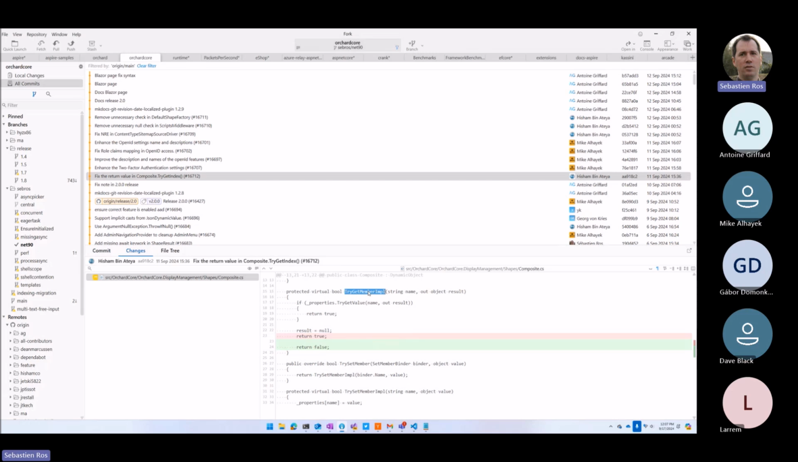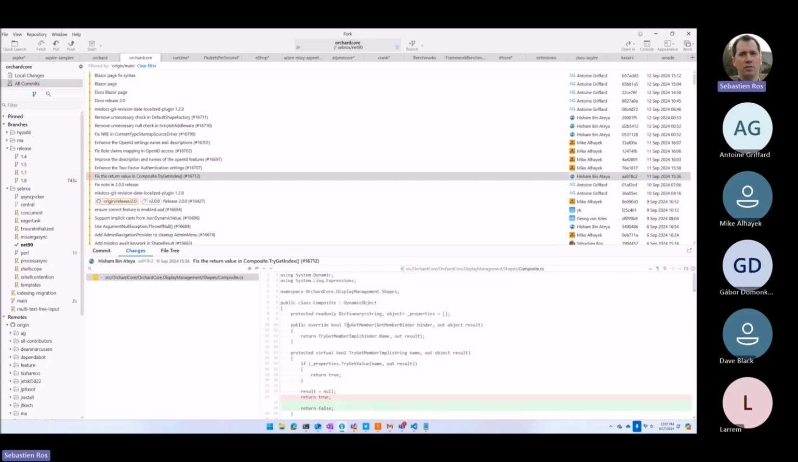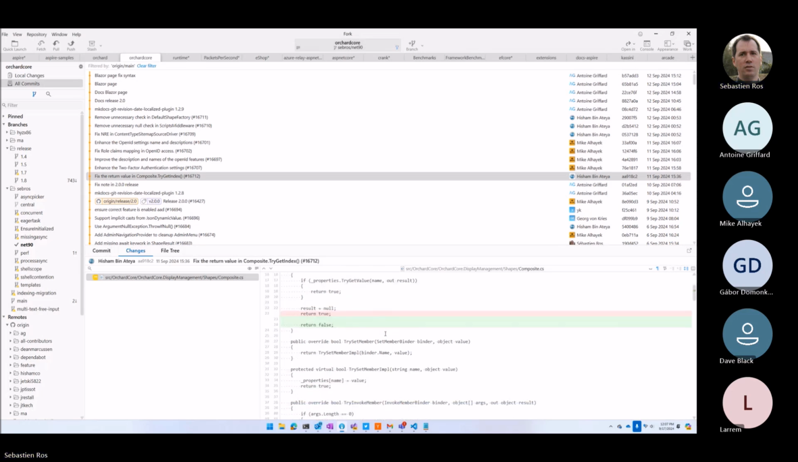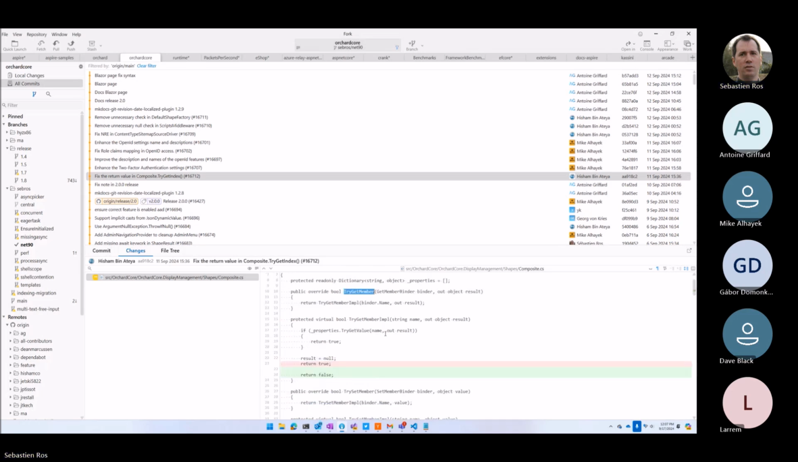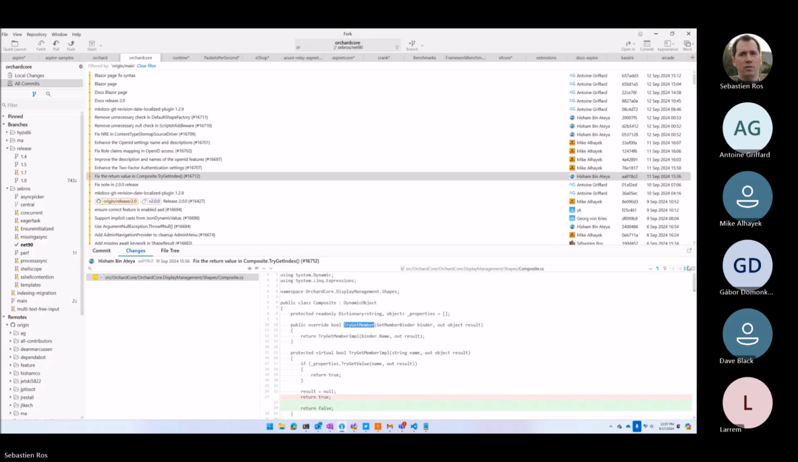Try get member implementation. Try get member. Yeah, this is weird because I would assume that this is called quite a lot. So that's weird. Interesting.